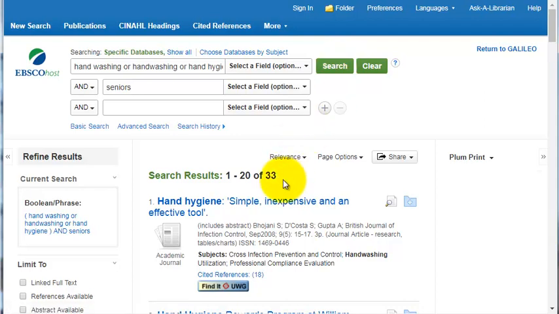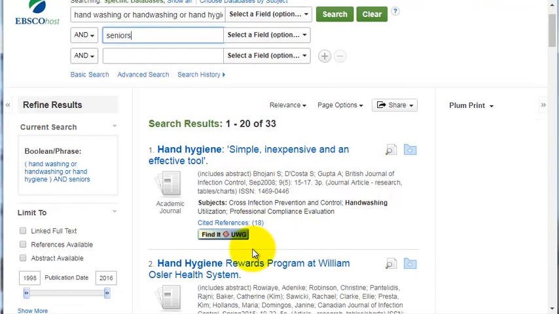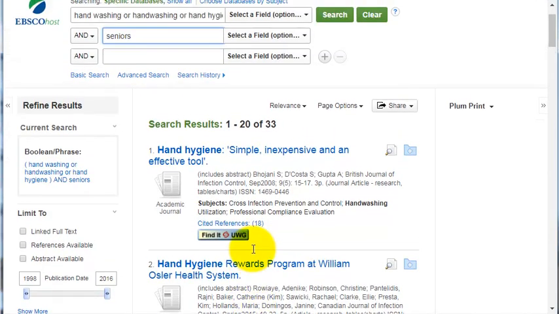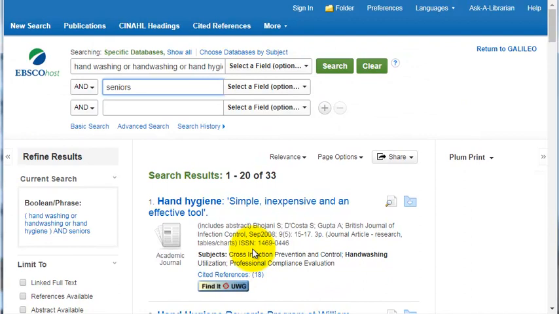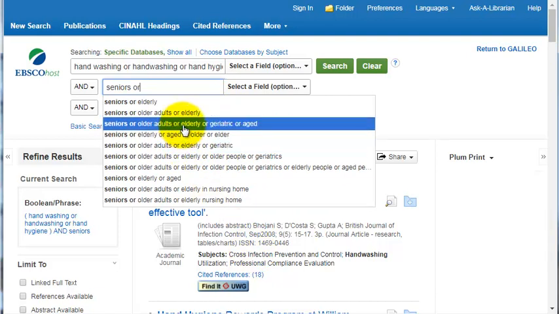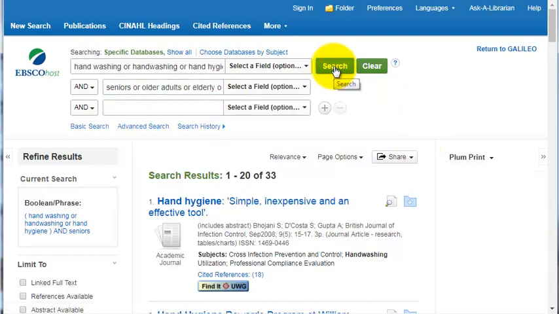So 6,600 of these didn't really have a lot to do with my topic. But we saw before that sometimes the database doesn't find all of the articles on a concept because it's only looking for the word seniors. So if they are in a hospital that calls them geriatric patients or elderly patients or aged patients, those might not be there. So I can use the OR technique again and get all sorts of recommendations for other words that people might use to refer to seniors.